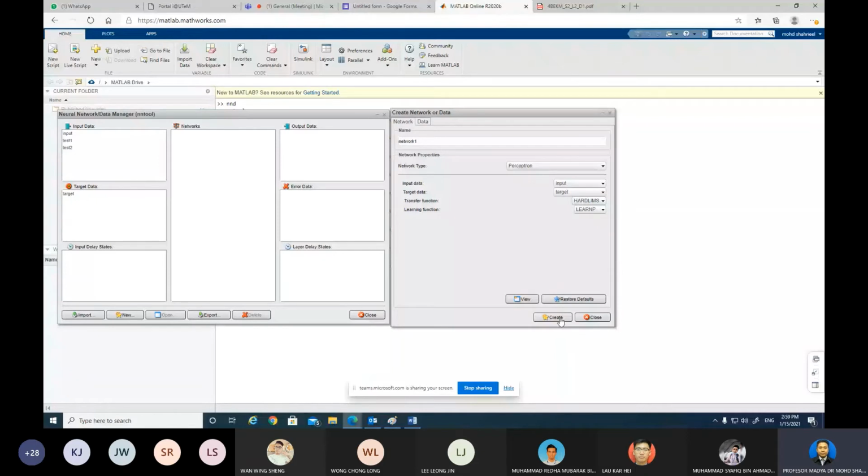Okay, you can click here, view, to see the network, how the network looks like. Okay, you can see this one. So we have 3 inputs, we have the output, and we have the layer, only 1 layer. Okay, you can see this one.